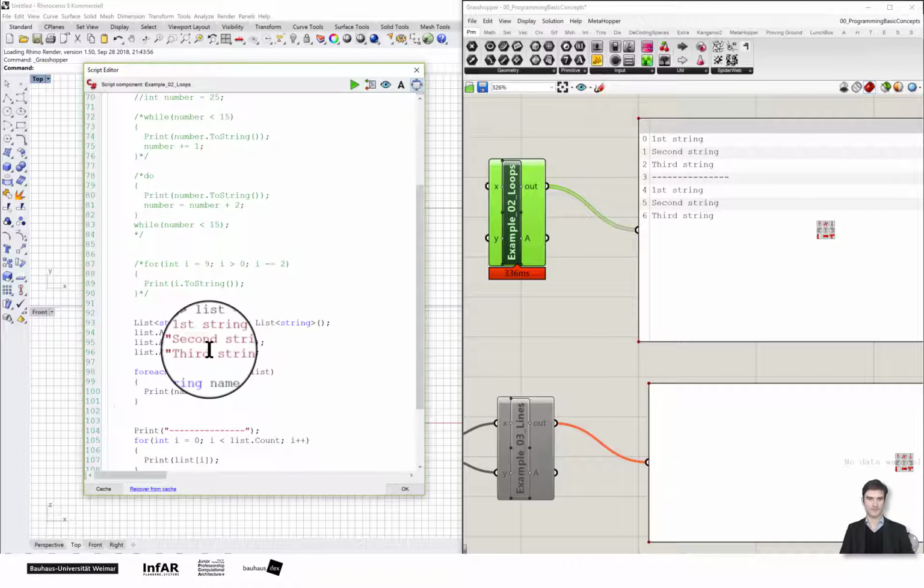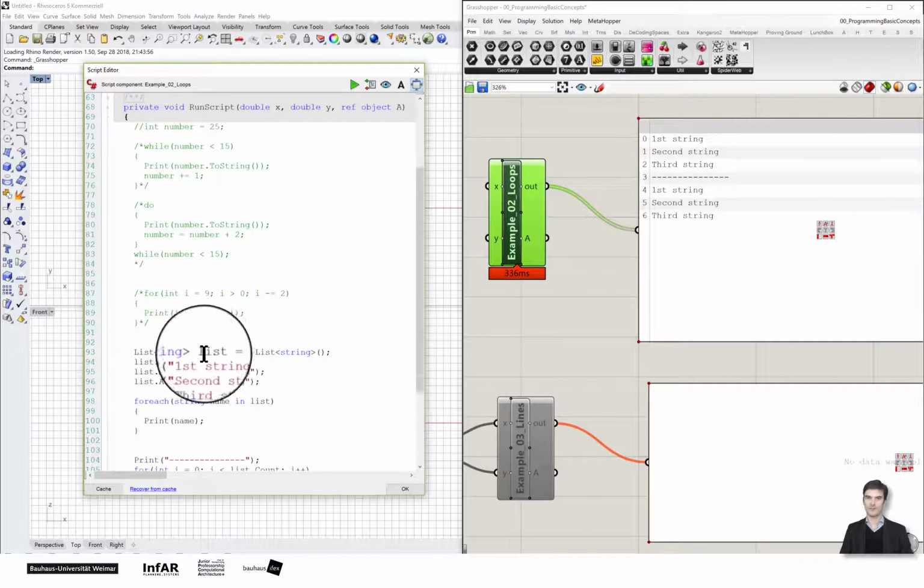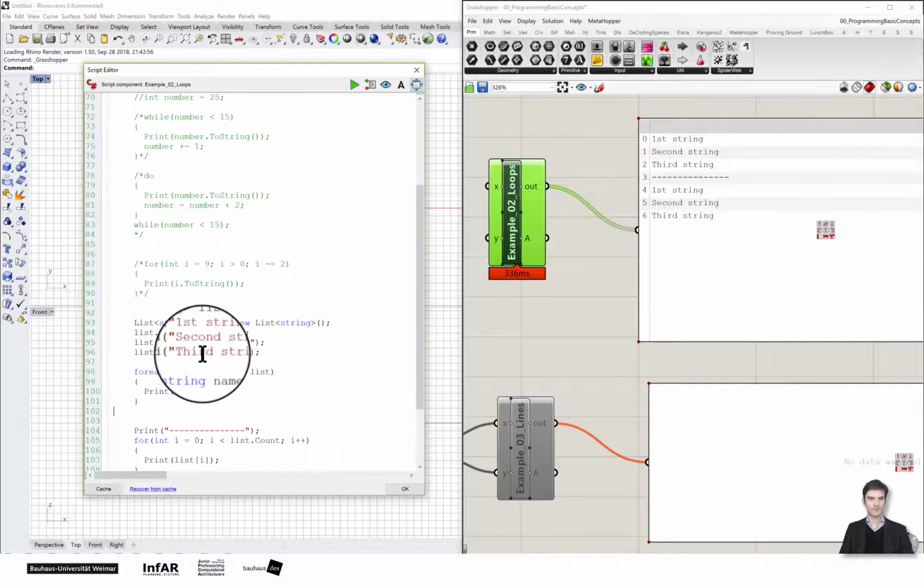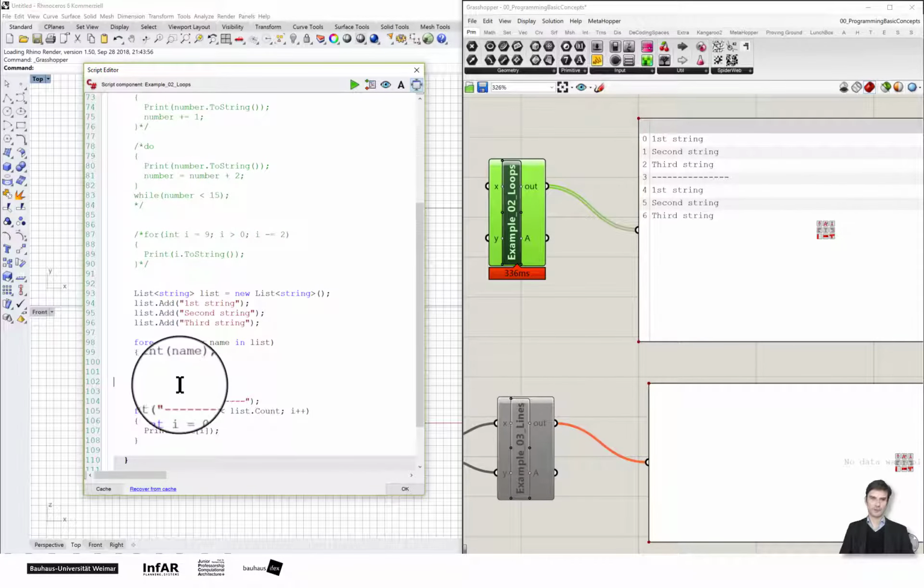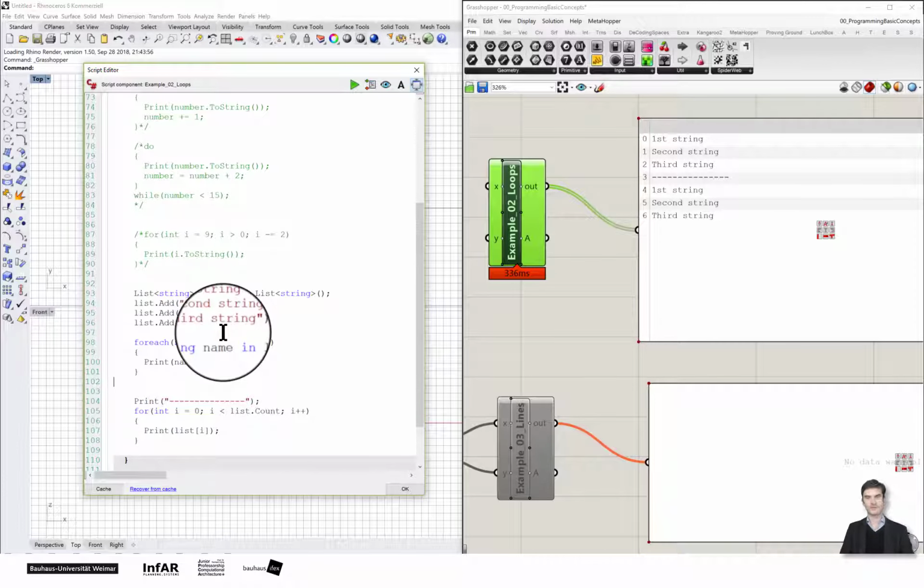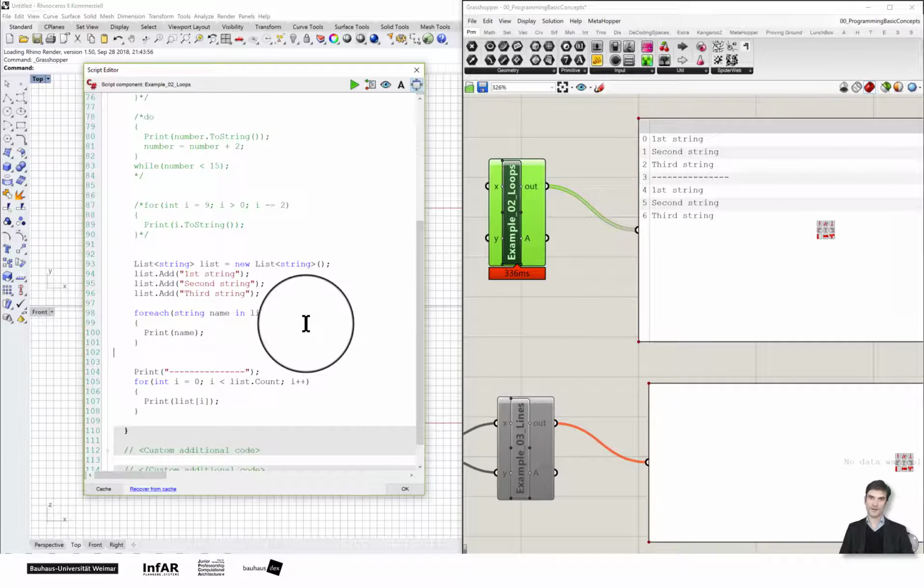In this case, for example, for a loop, you can use a while loop, a do-while loop, a for loop. Only the for each loop is applicable only for collections like lists or others, which we will learn later how they work. With this, we are at the end of this session.